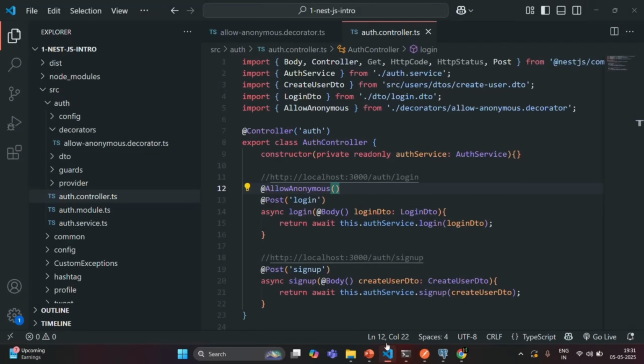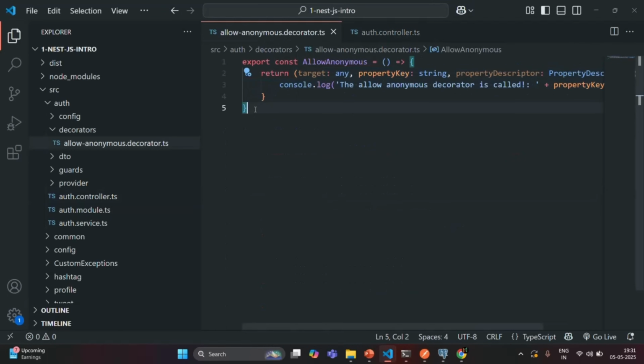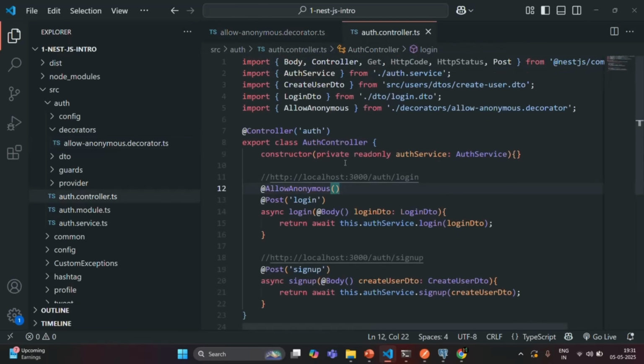But what I want to show you here is how we create a decorator in TypeScript. First, we create a factory decorator function, and from within that factory decorator function, we return a decorator function. This decorator function gets executed before the method or before any target. So we can also use this on a class level. I can use this allow anonymous on this auth controller class also. In that case, the target will be class. Currently, since we are using it on a method, the target will be method.